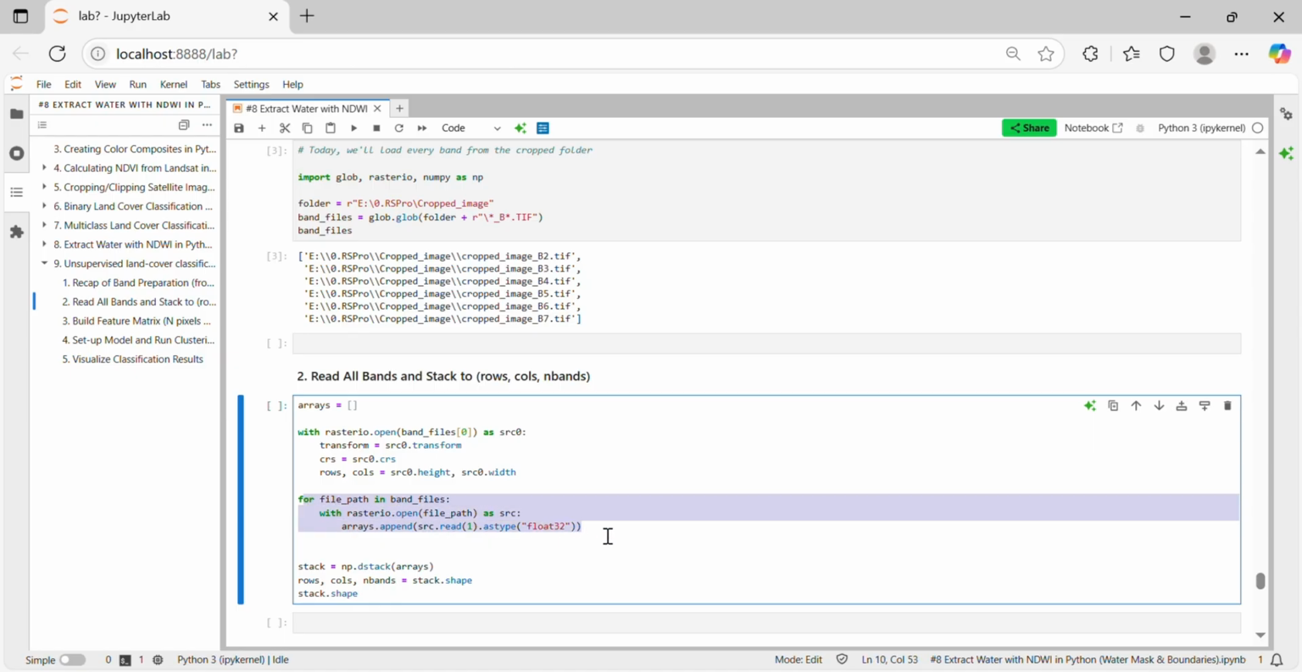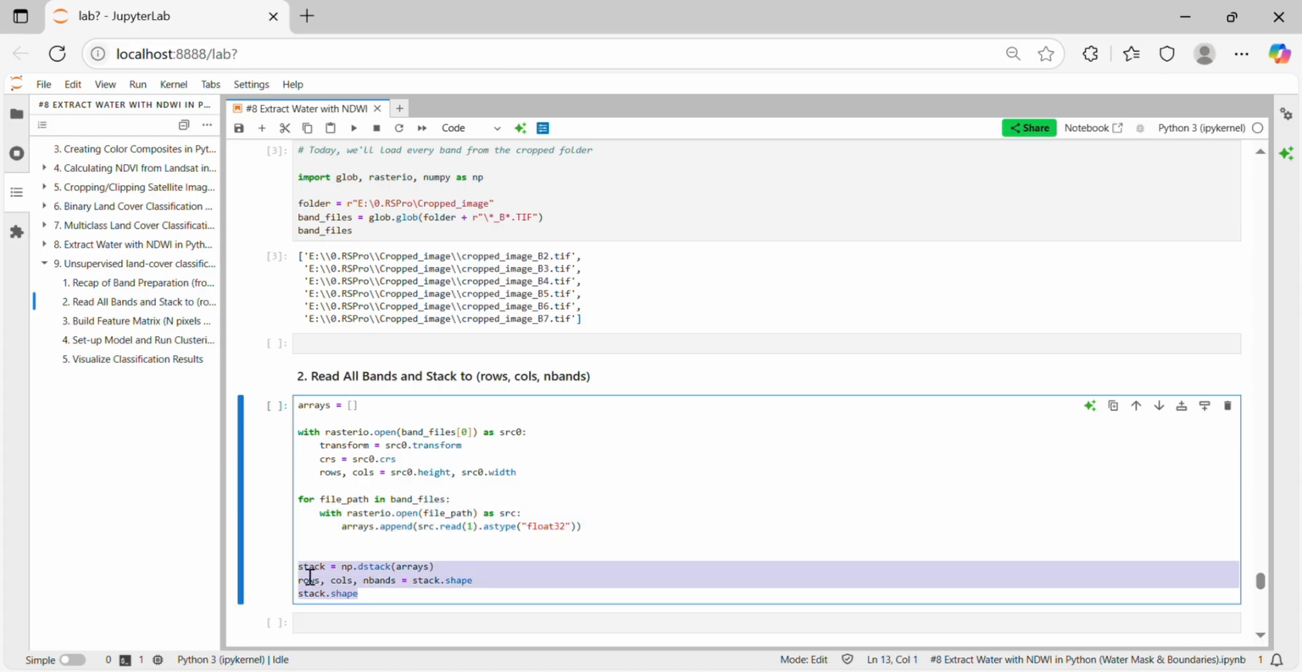So here we want to read each band as float32 and append to the list. We're going to read each band into a 2D array. Convert to float32. This is very important for safe math. And also numpy.dstack, just to stack them. All right, let's have a look.